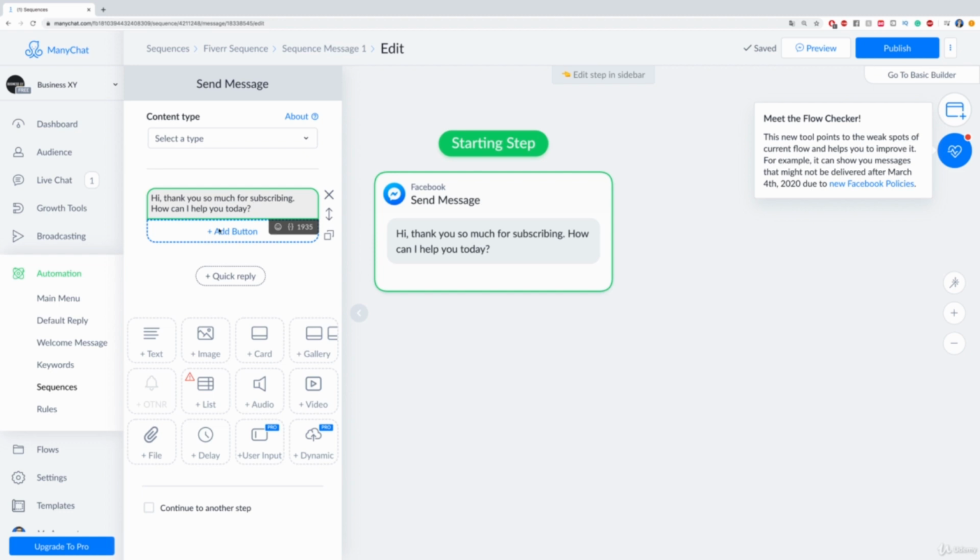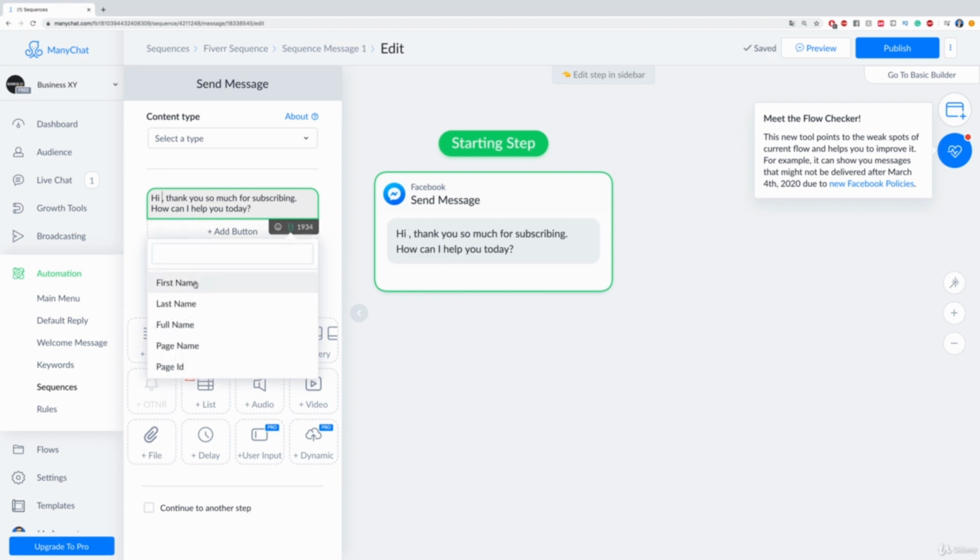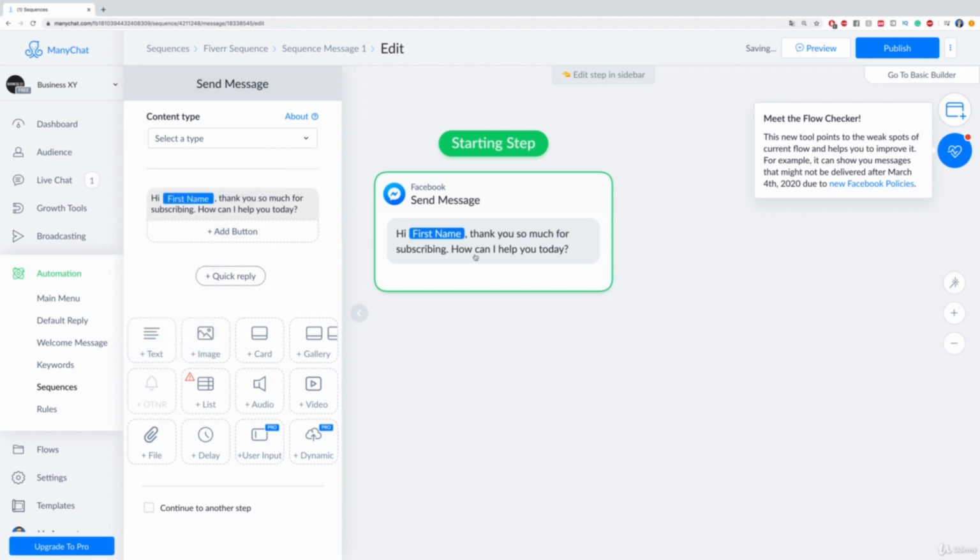If you want to personalize this message right here, this reply, just go right here to basically the hi, and then you go to these two parentheses right here, click on those, and then click on, for instance, first name. And what you can do now is when people subscribe, let's say I subscribe Leon Chaudhry to this sequence, then this bot will send out the message, hi Leon, thank you so much for subscribing. How can I help you today? And that's basically it. That is the first message that we will send out.